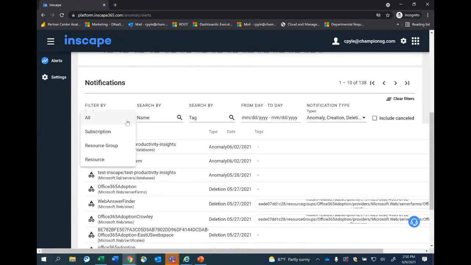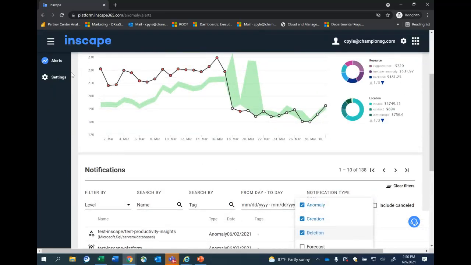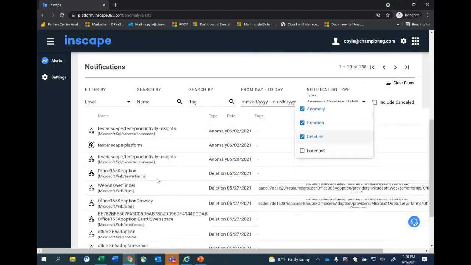You can then filter by subscriptions, resources. You can search by names, you can search by tags, the dates. You can say, I want to be alerted when somebody creates something, somebody deletes something, or anomalies, or I want to be alerted only on forecasts. So you can choose anything you want from that perspective. And I'm trying to be cognizant of everybody's time here. That's why I'm moving a little quickly.